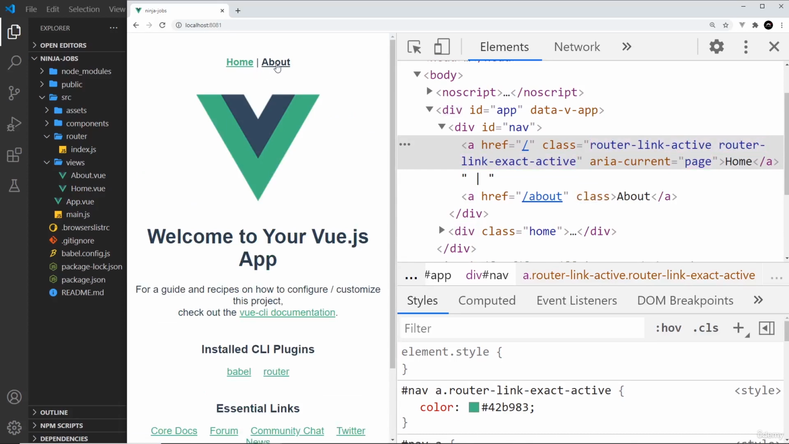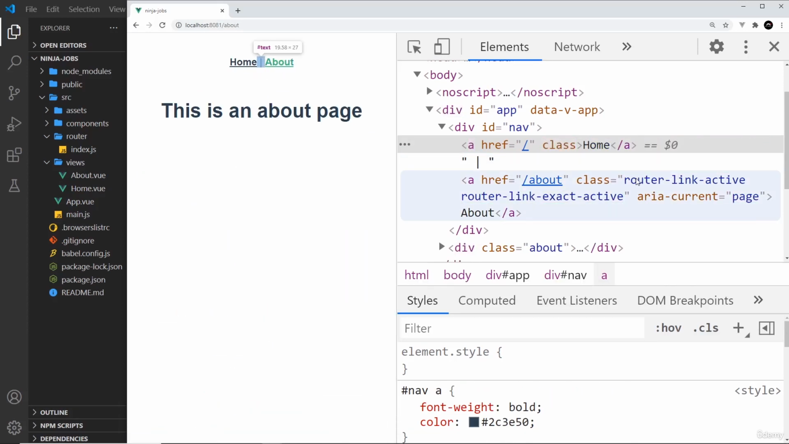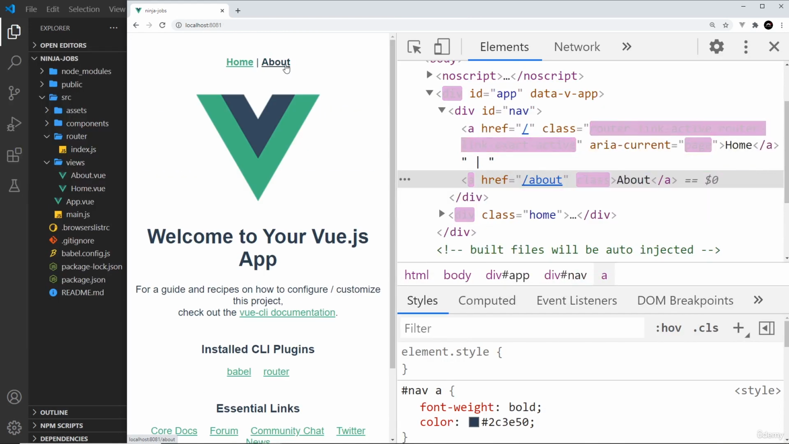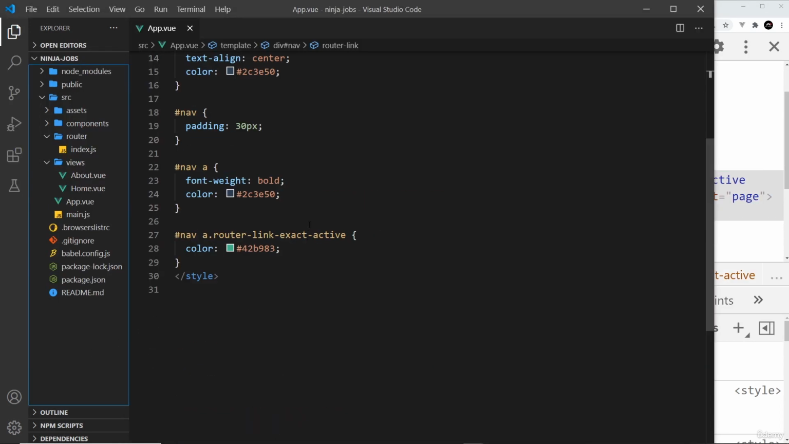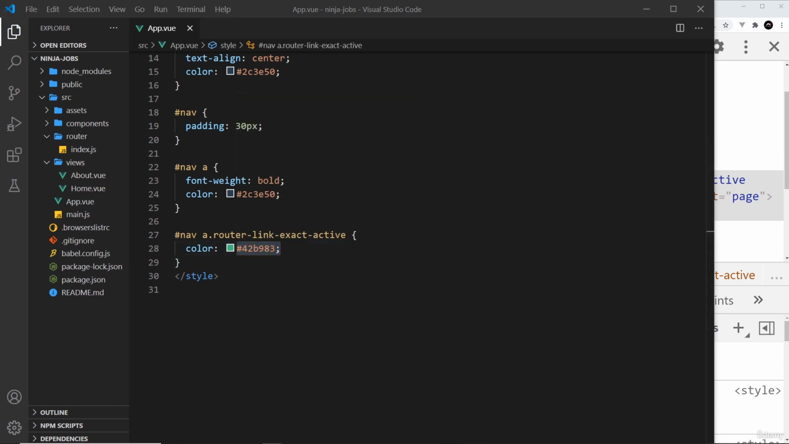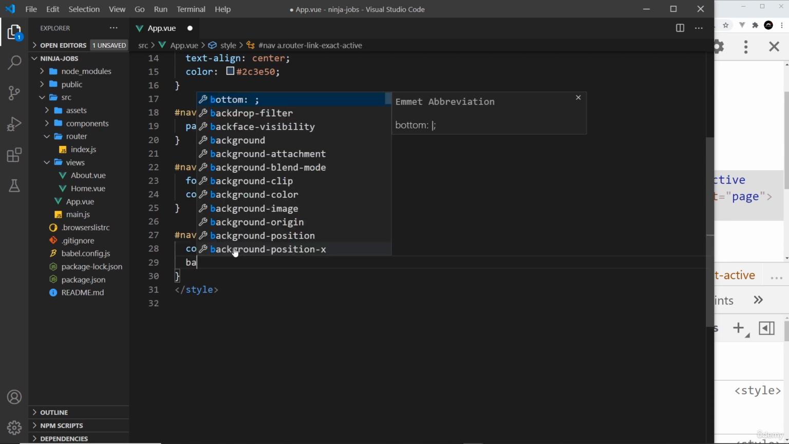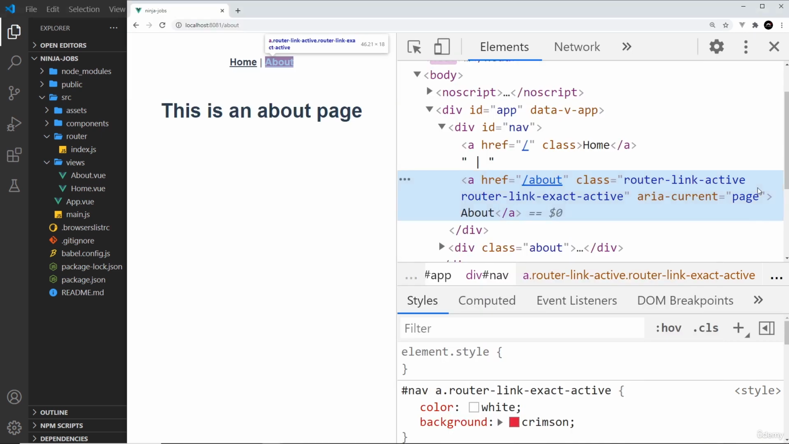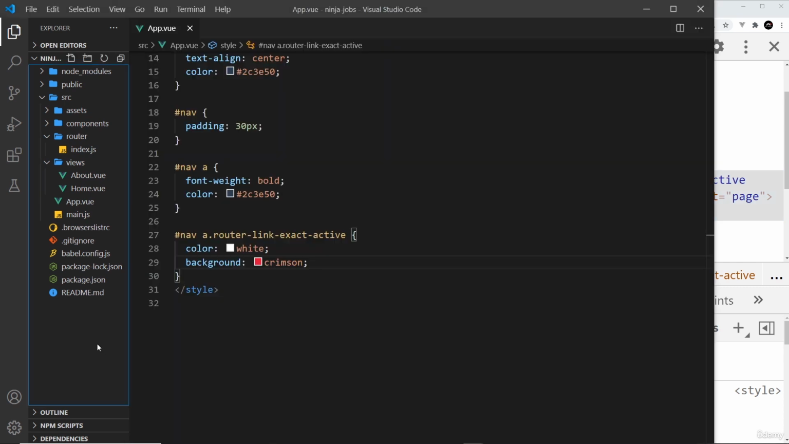Now, notice when we click on one of these, the active one becomes green, and that's because they get these classes automatically. You can see router-link-active and router-link-exact-active. Okay, so we can style active classes or active links easily as well, and those styles are applied right here. Now I'm just going to change this a little bit just to customize it, and I'm going to say that the color of these should be white, and instead I'm going to apply a background of crimson like so.